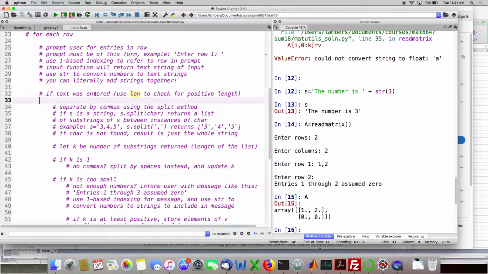Okay, so if they entered something, you don't know if it was separated by commas or by spaces. Now, there's a nice function: string dot split, and you give it a character. It's really nice for parsing text. If you have a list of something separated by a comma or space, here's an example. Here's a string that has 3, 4, 5, and I call that S. So I do S dot split, and I specify a comma as the argument.